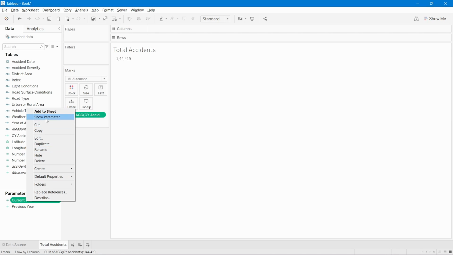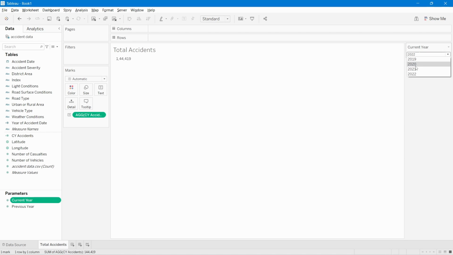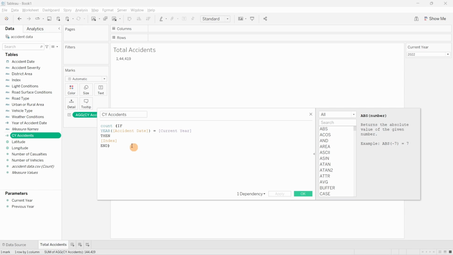And when I click on this parameter and click on show parameter, whenever I change it to 2021, you can see the accident value changes with respect to the selected parameter, right? Because the calculation we have written here, when I click on edit, says the year of accident date should be equal to current year. So whichever current year we choose, let's say right now it is 2022, it will ask that the accident date should be equal to 2022. When we choose 2021, it will change this accident date to 2021, and give us the count of this particular index in this visualization. I hope you have understood this.